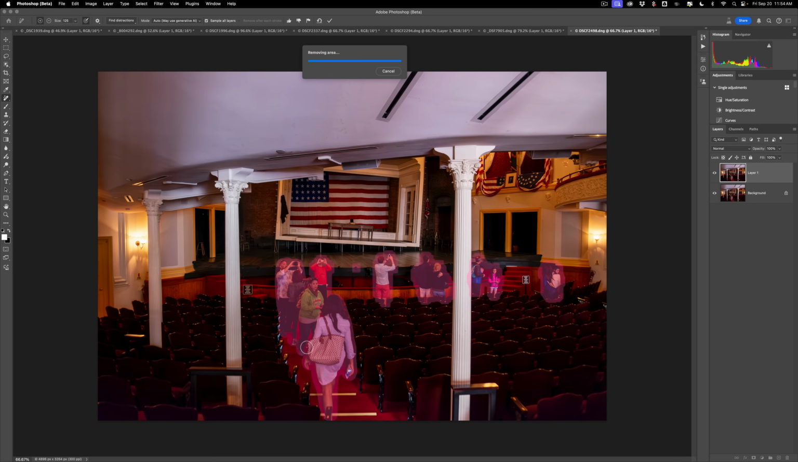I've tried this a couple different times, and sometimes it works okay, but one time her bag was still in the shot. I don't know why it didn't remove her bag, even though I had it painted. I think I missed part here. But anyway, we'll see what it does.